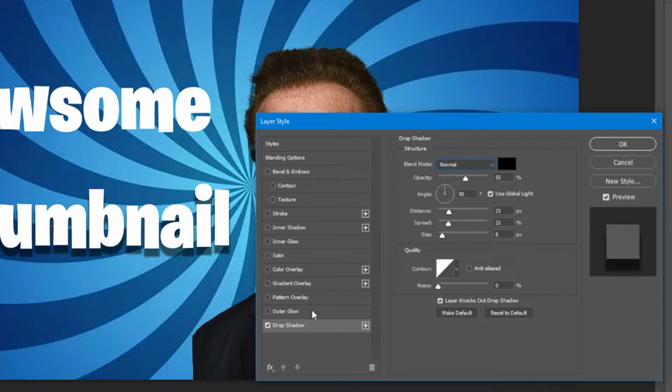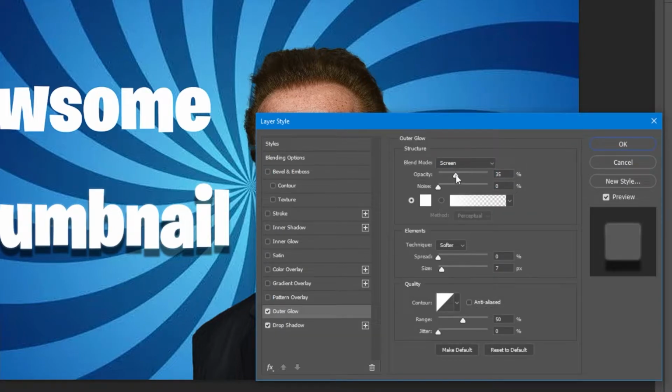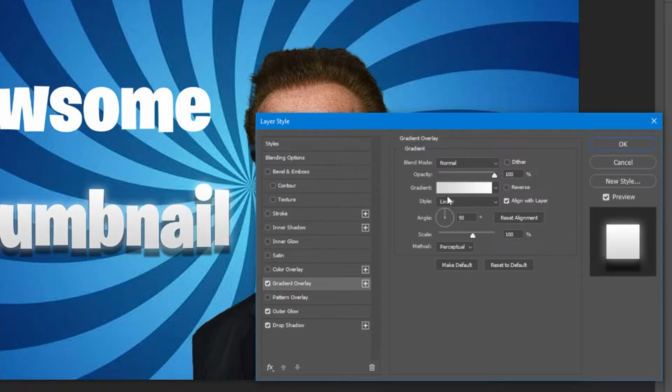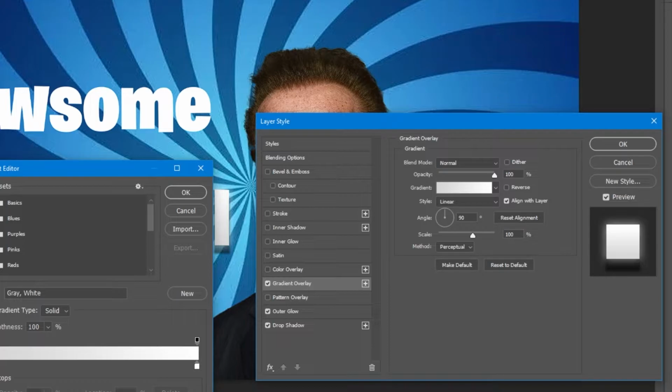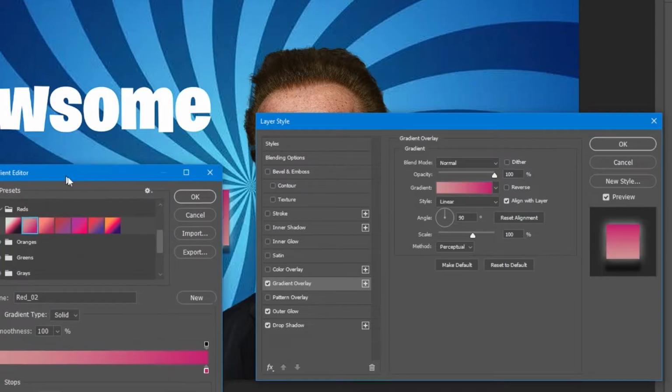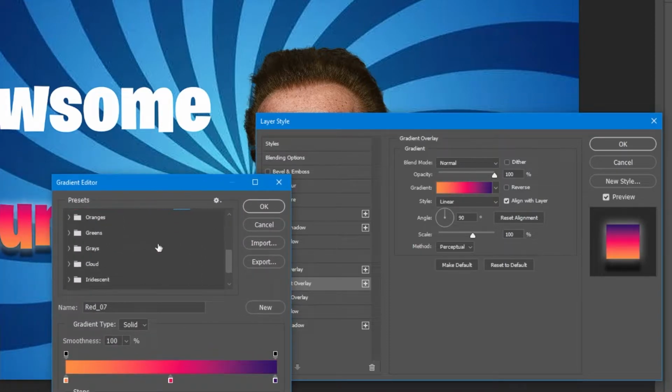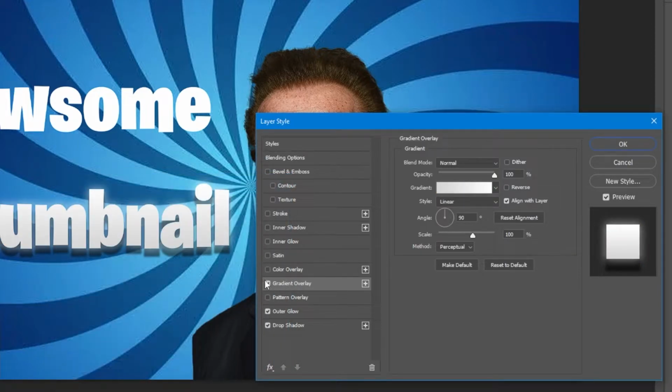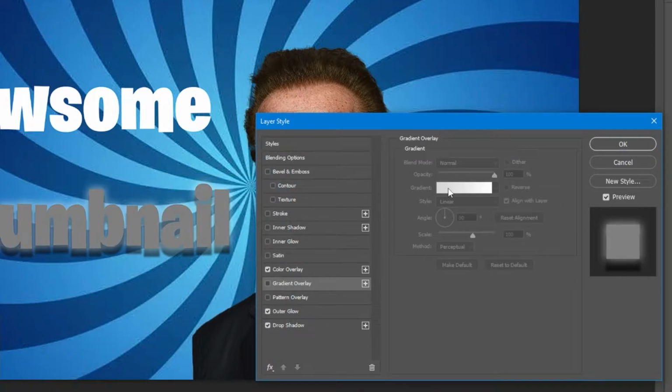Yeah, you can leave that on multiply. Outer glow is always good, although you don't want to make it too bright. You can just mess around with these settings until you find something good. That's a good outer glow. Gradient overlay is really good. I think I'll make these colors a standard red. Is there a good red? Gradient overlay is really good because it looks really cool. But if gradient overlay doesn't work, then just go to simple color overlay.